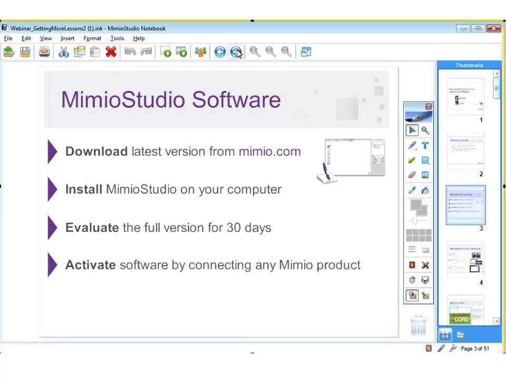This is Claire here. If you don't already have Mimio Studio software, you can always download the latest version by going to Mimio.com. Once you've installed it, you can either use the free full version for 30 days, or if you have a Mimio product, the software will be fully activated once you connect the Mimio device.